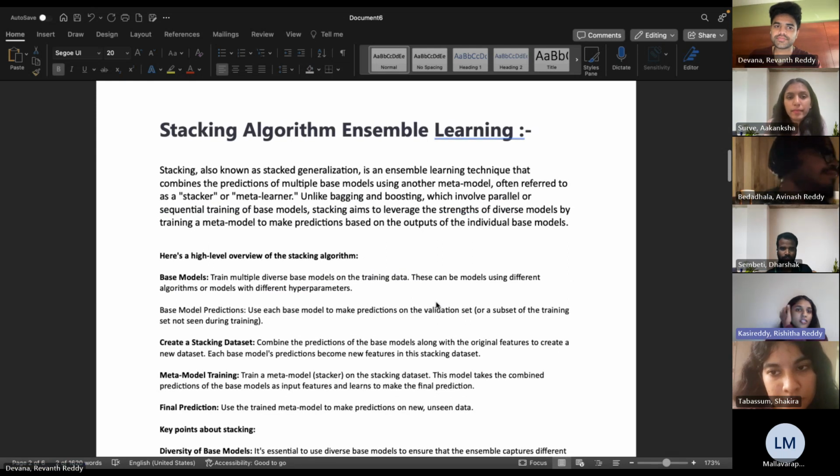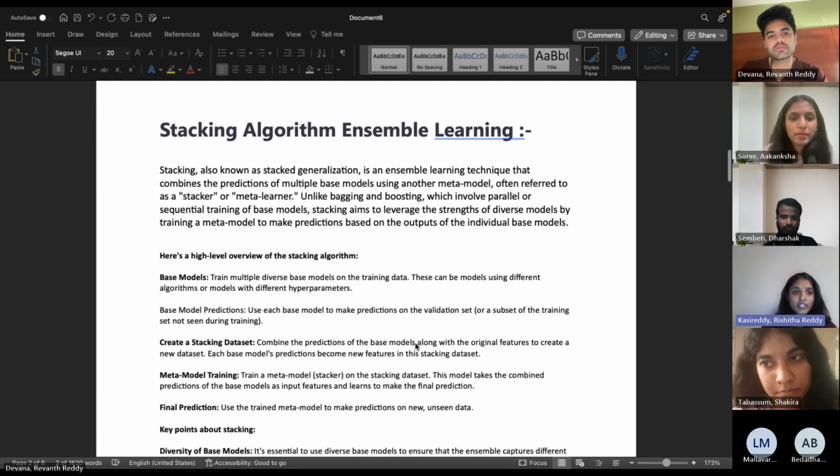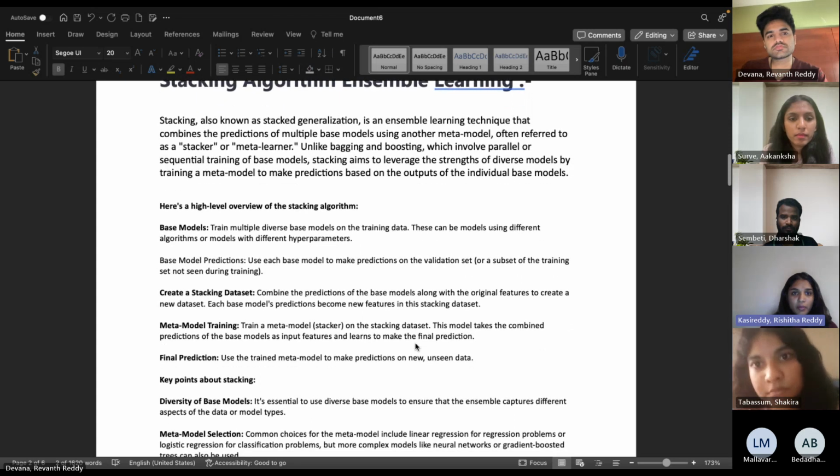So I'm going to ask Rishita to explain. Yeah. So, stacking algorithm, ensemble learning. Stacking, also known as stacked generalization, is an ensemble learning technique that combines the predictions of multiple base models using another meta model, often referred to as a stacker or meta learner. Unlike bagging and boosting, which involve parallel or sequential training of base models, stacking aims to leverage the strengths of diverse models by training a meta model to make predictions based on the outputs of the individual base models.